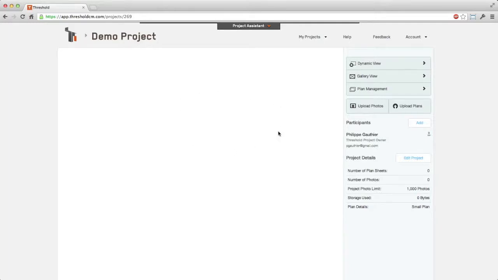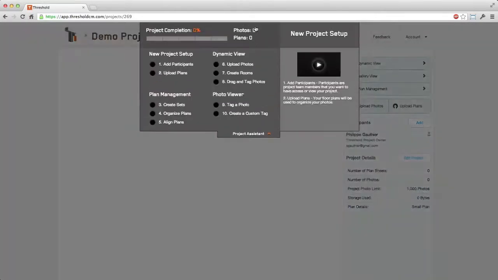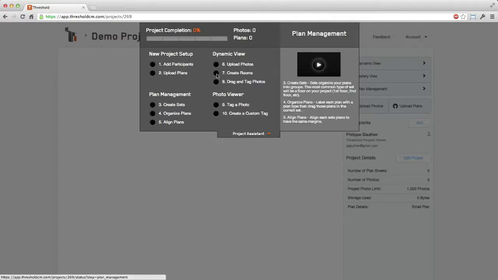This is the project dashboard, and this is the project assistant. It's available at the top of every page from within your project. You can check it at any time to view the status of your project's creation and view additional help videos on certain subjects. You can click on the main sections to view quick help tips.